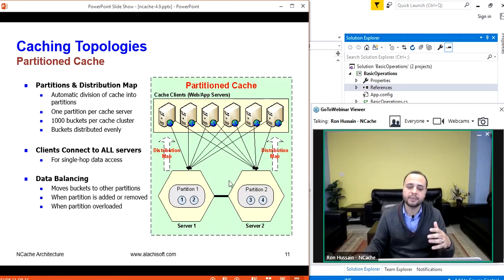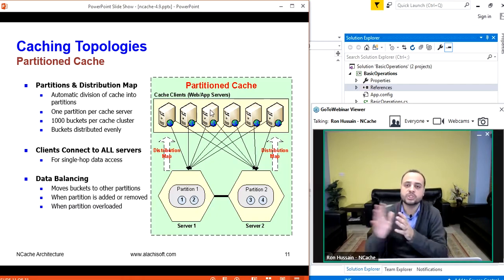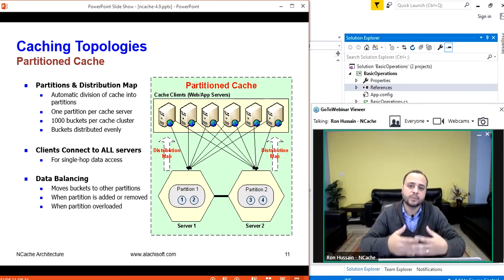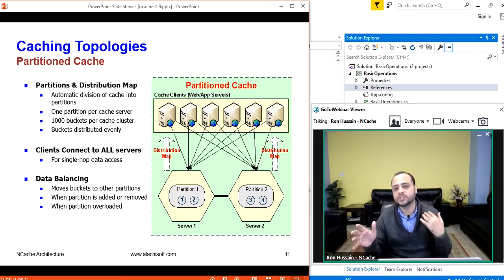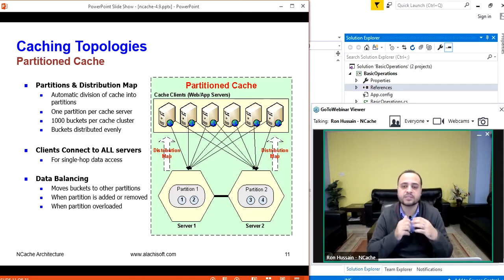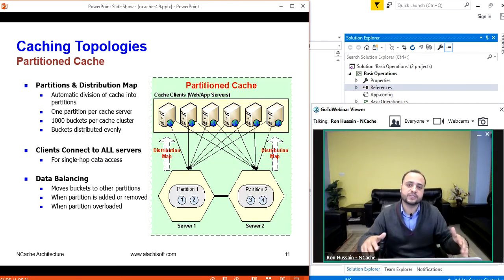Now, partition is done with the help of buckets of data which are distributed, and there's a distribution map. So at any point in time, some items would be on server 1, some items would be on server 2, and clients are aware of those distribution maps because clients are the ones who are distributing data. Once you're adding data, based on the number of servers, a key goes to server 1 or server 2, and this is done by the client with the help of a distribution map which the client receives once it connects to the cache server. So based on the distribution map, it's a very intelligent hash algorithm which hashes the keys on different servers.